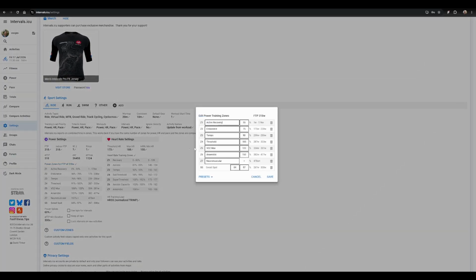If you do want to change it to a different system, you can create your own power training zones, or you can use a preset. I think the preset is this Joe Friel bike. This is the standard one, I think.